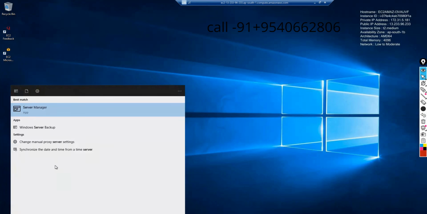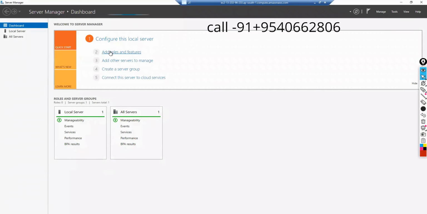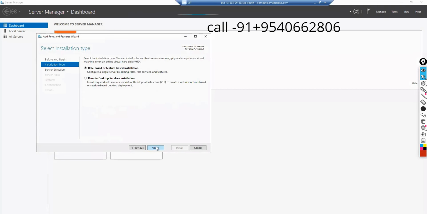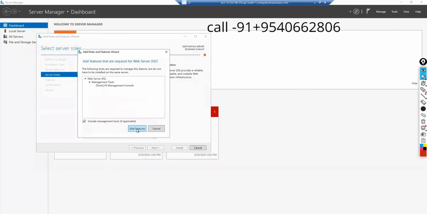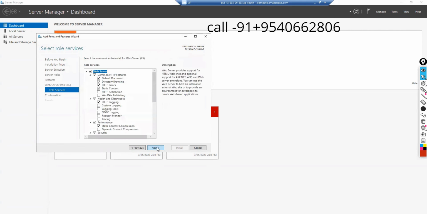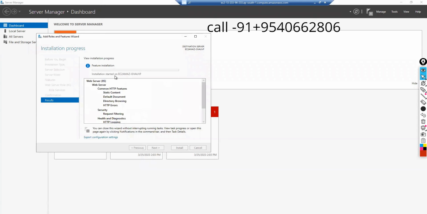So how will you install it? You will open Server Manager. Once you go to Server Manager, you will find an option here, Add Roles and Features. You can also download IIS from the internet and install it, that is another way, but using Server Manager you can also install it. So I'm going to click on Add Roles and Features and click Next. You just have to click Next a couple of times. But here you have to select Web Server IIS. I want to install this, Add Features, Next, Install.